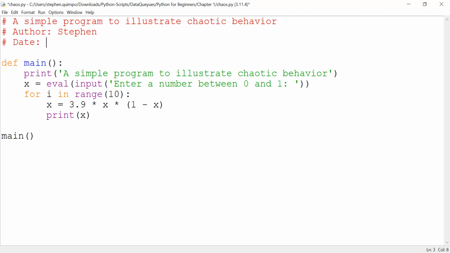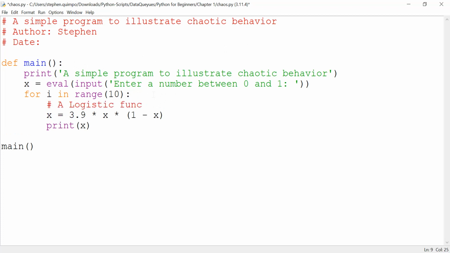We can even come down here and explain that this here is called a logistic function. And this is what comments are. It's written in human readable language. I'm using English.